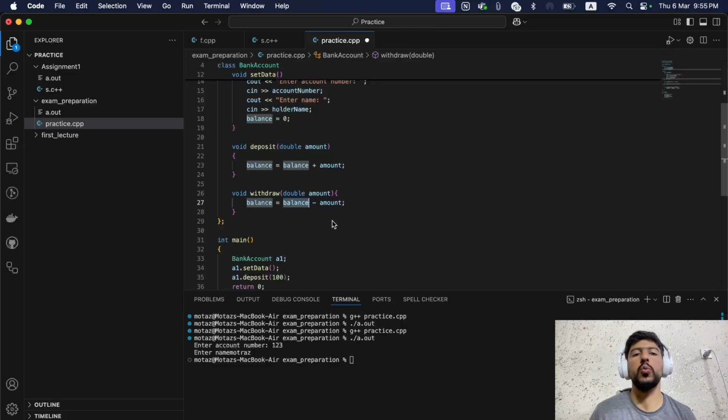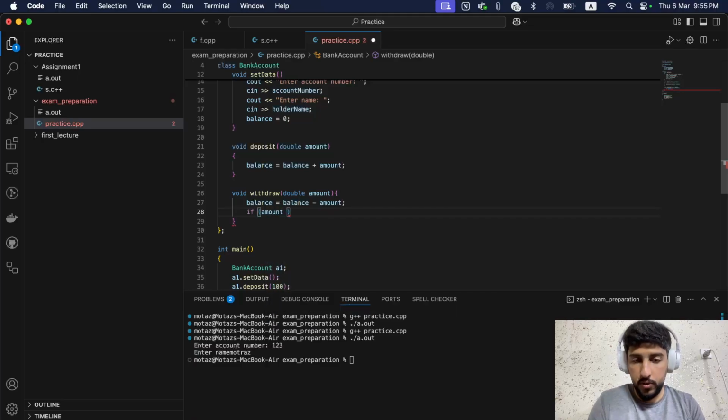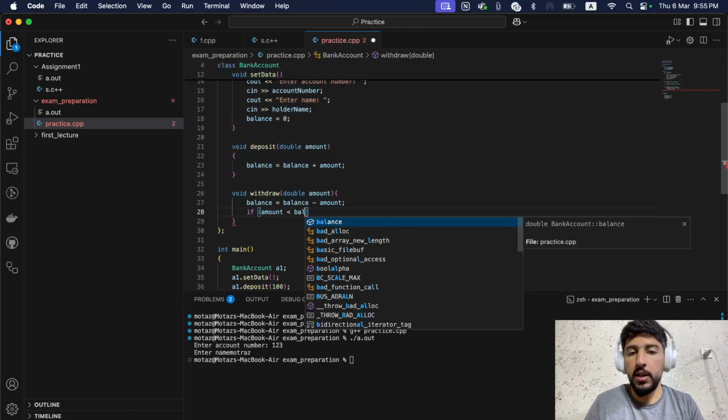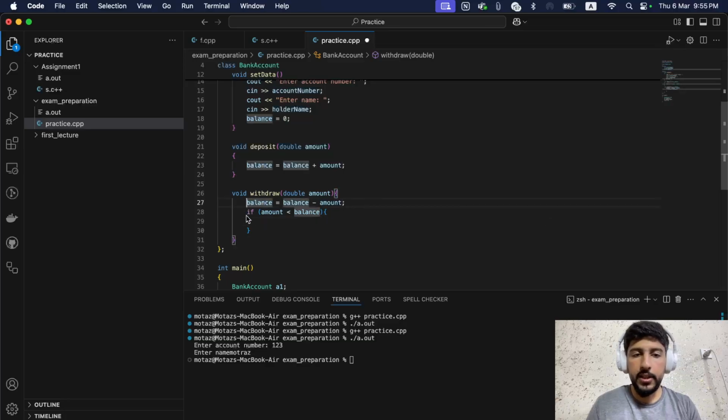So first of all, we need to check that we have enough money to withdraw and then we withdraw. Okay? So basically, we check if the amount, this is the amount that we are receiving from the main, is less than the balance. Only in this case, let this withdrawal happen, okay?